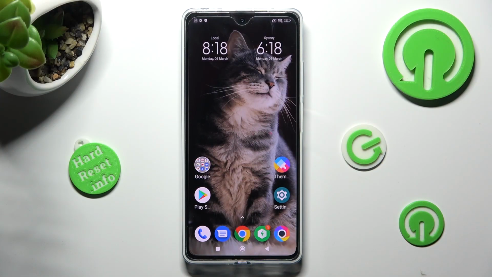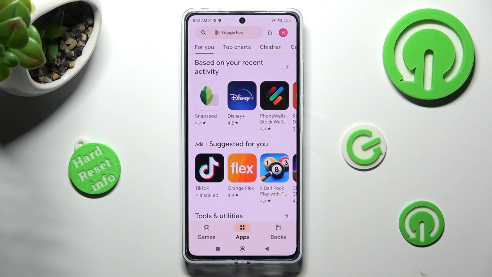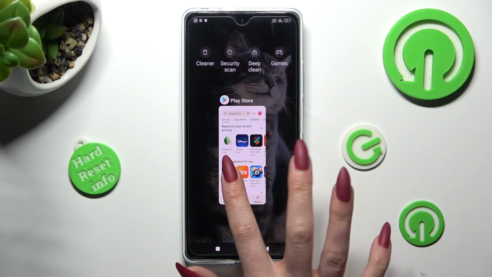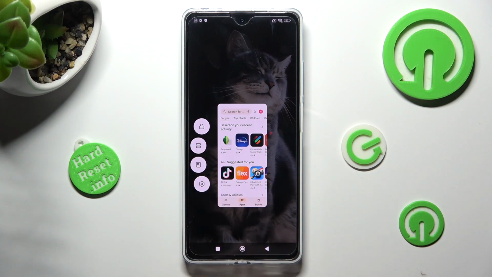First of all, select one of your apps that you wish to use in split screen view. In my case, Play Store. Now access background apps by tapping on this square button. Hold your app and click on this icon with two rectangles.